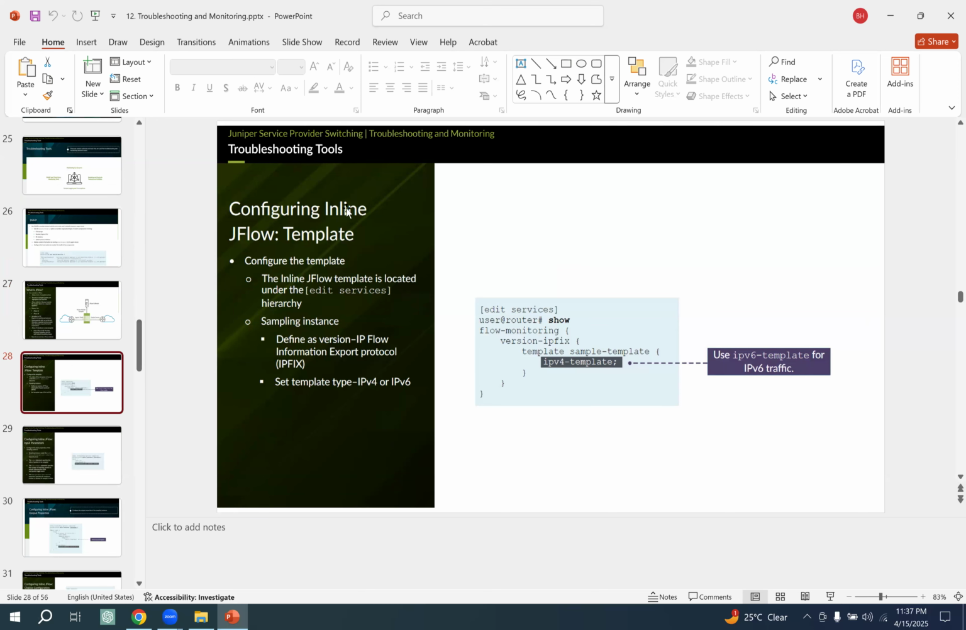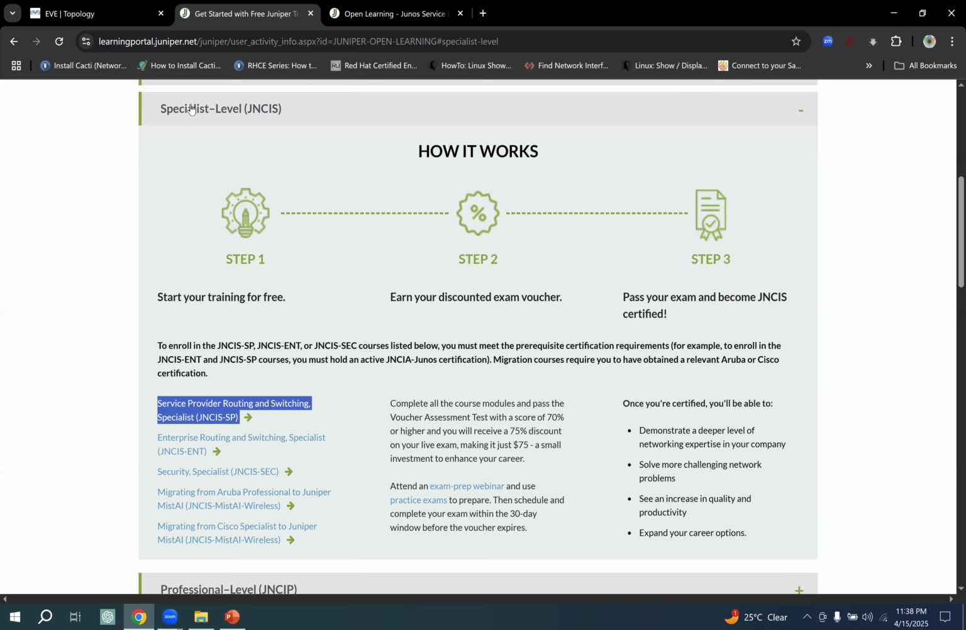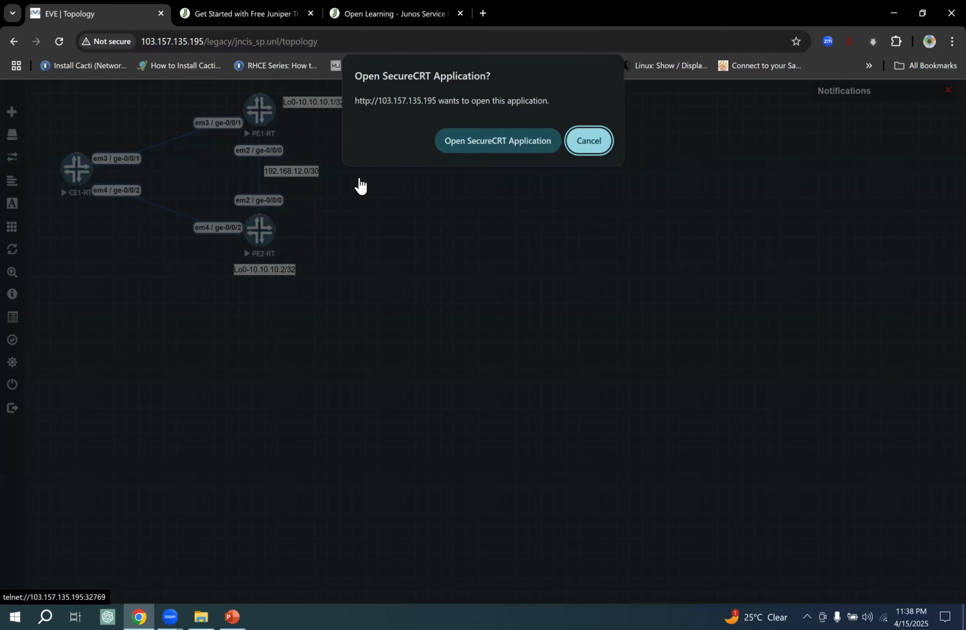This is configuring the inline J-Flow template. So this is a sample configuration. This configuration is under services: edit services flow-monitoring, then version, then template. Just checking whether EVE-NG supports this one or not.